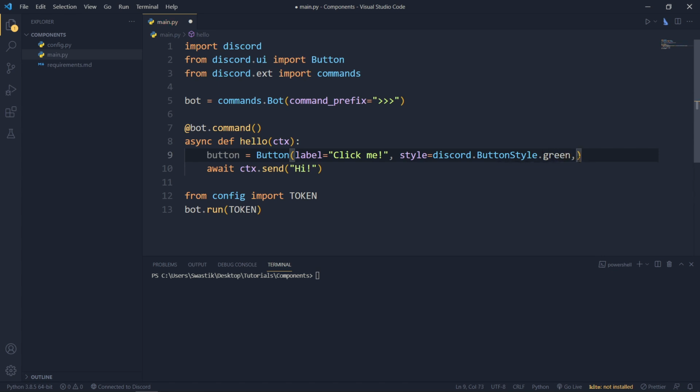I personally prefer green over using something like success, because I think it's easier to understand that it's green instead of success, because you might need to think, but here you can directly see that it's green. Anyway, if I had not defined this, it's actually optional, this would be gray. And let's also have an emoji, and you can think of this as the third parameter.